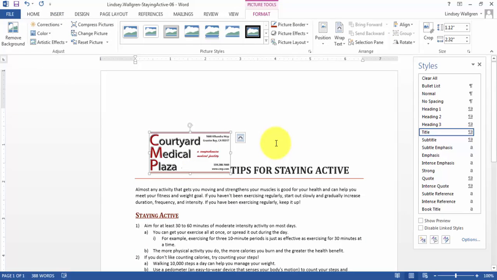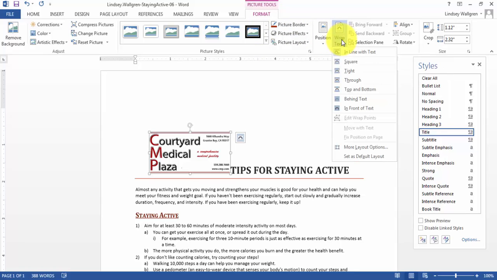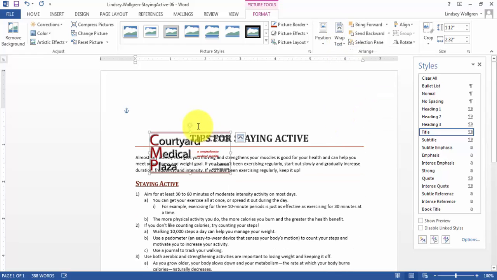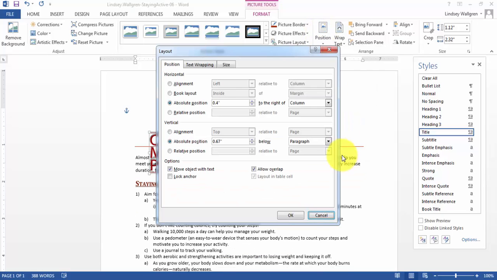But now we want to click the Wrap Text button, Picture Tools Format tab. That's where we are here. Wrap Text. Okay, and select In Front of Text. So in front of text, okay, put our image in front of our text. That makes sense. Now click the Position button and select More Layout Options down at the bottom. Okay, now that's going to let us position it exactly where we want it to be.